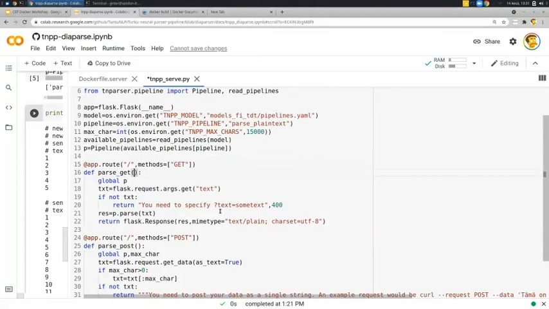So there is not like a global parameter. So here you have to communicate through global variables. So this is basically the API. This is something you could run with Flask run, and it would work.